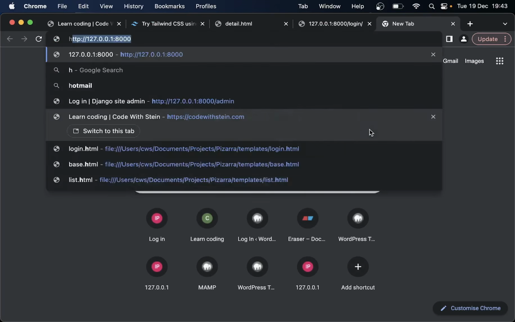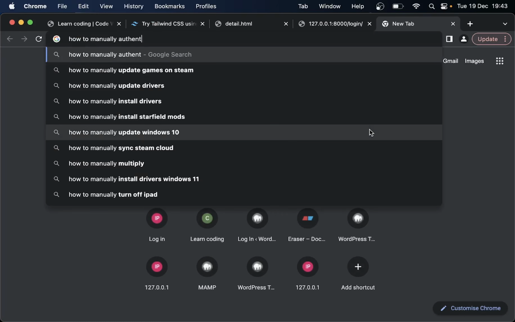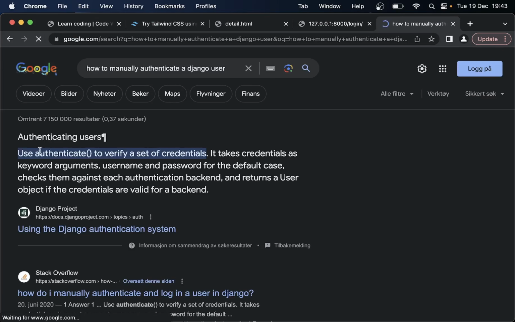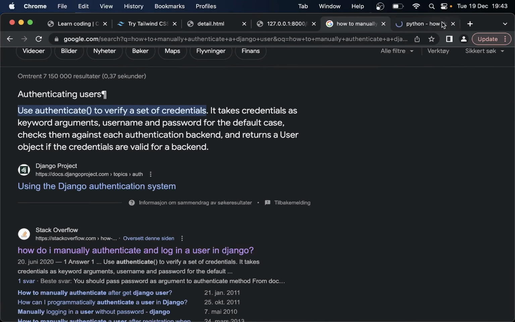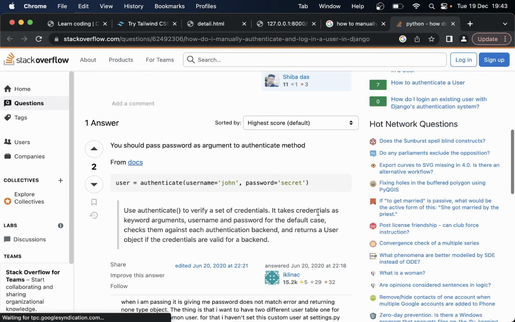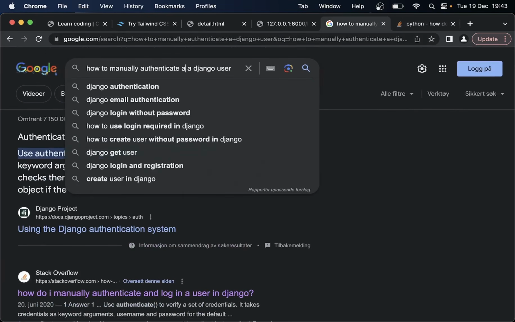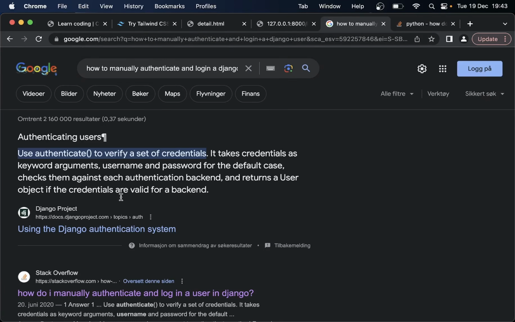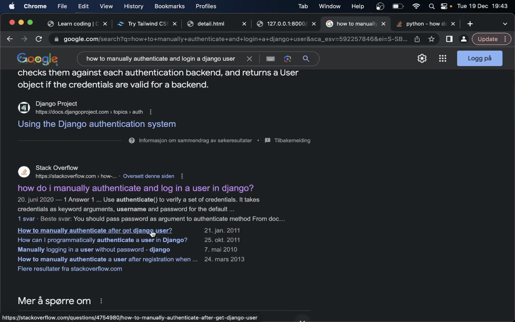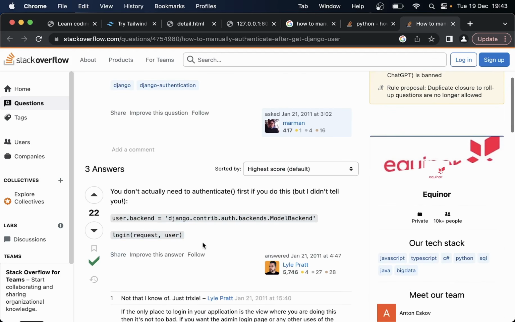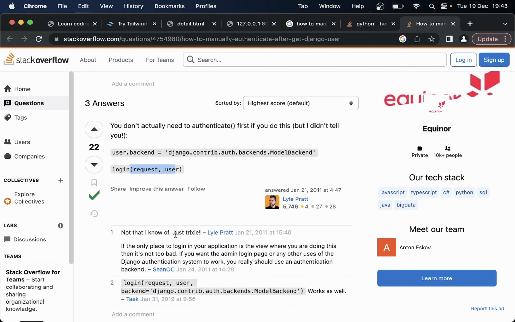Let's ask Google how to manually authenticate a Django user. Use authenticate, okay. Blah blah blah. Okay, let's go to Stack Overflow. Always so many good answers. So that's how you authenticate it, but I also think you need to log him in, manually authenticate and log in a Django user. Maybe just go to here again. There you can see. So this is how you log him in after he is authenticated.